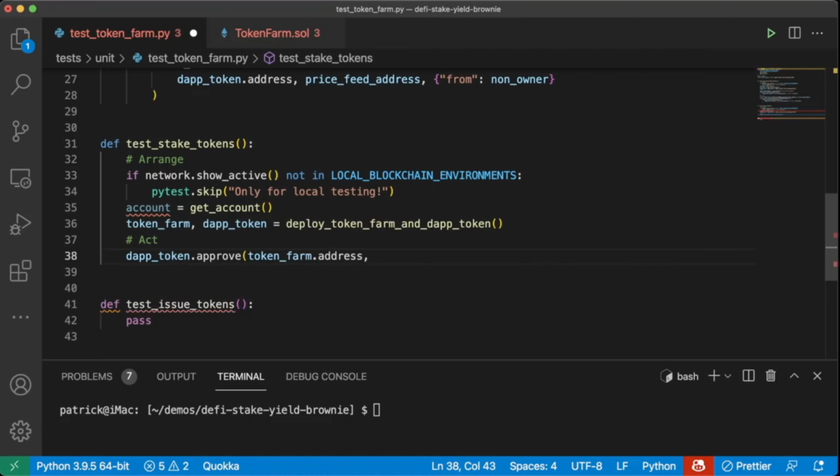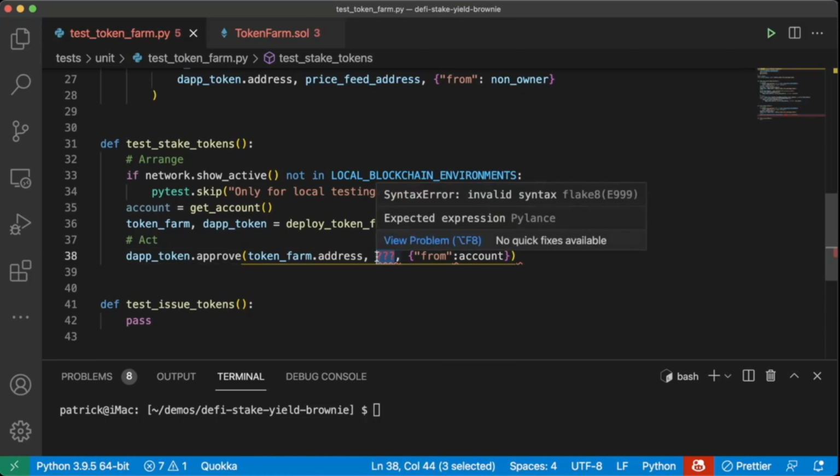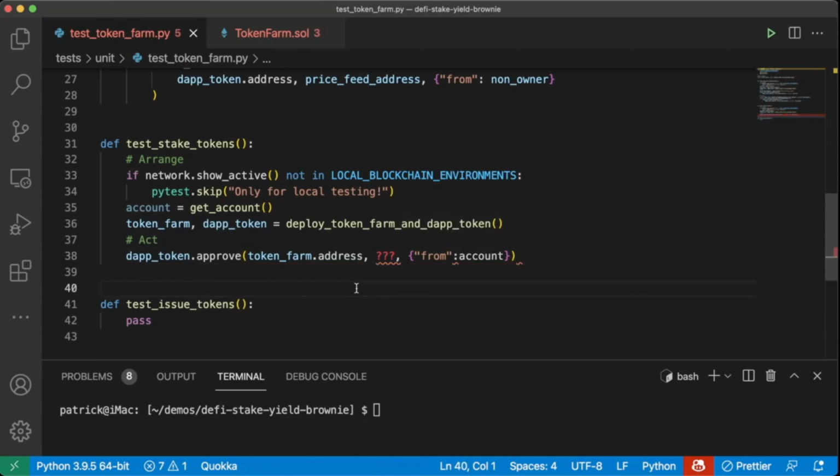And again, we can go to the OpenZeppelin docs to figure out what the parameters of this are, but it's going to be an address and some amount, and then obviously from account. Now I put a couple question marks here because we're going to constantly be using an amount, right? We're going to be using an amount staked for a lot of our tests here.